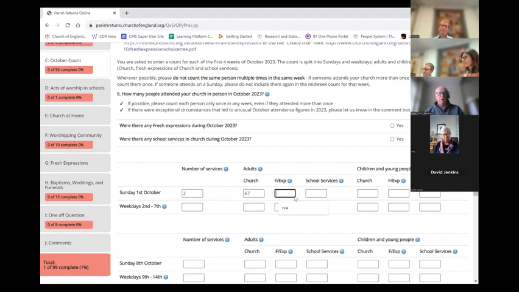You might not have a fresh expression, so you would put not applicable in. You wouldn't have a school service, you put not applicable. In the church, you might say 21 children. In the fresh expression, not applicable, and school services not applicable. However, during the week, you might have another church service, and you might have had 23 adults attend that.